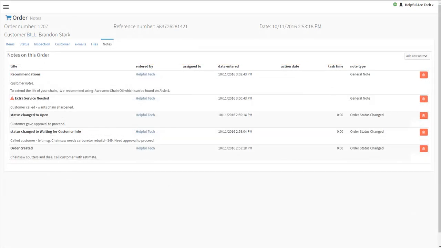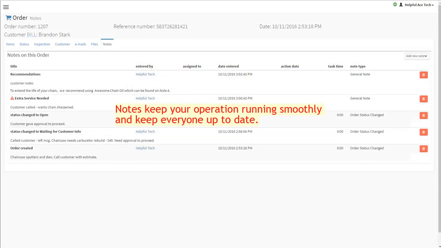From open to closed, descriptive notes and timely status updates keep your service center running smoothly with everyone up to date.